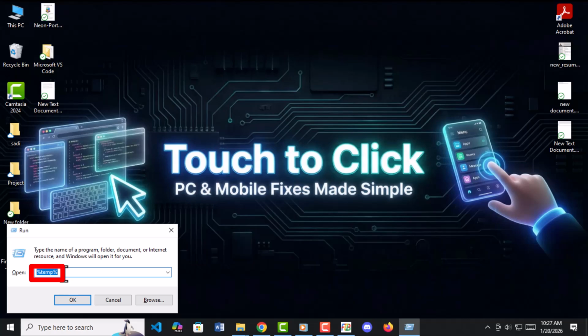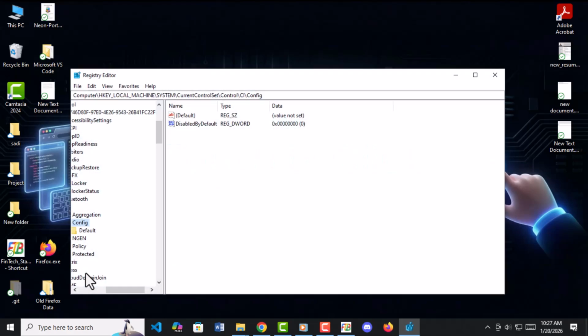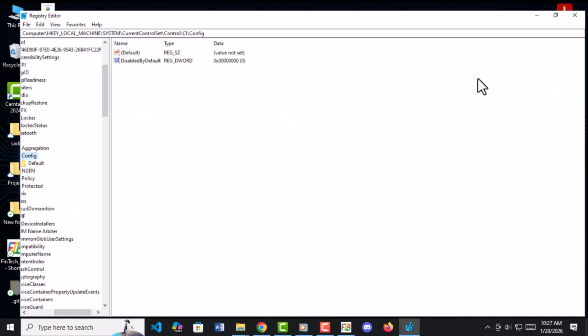Step 2, type Regedit in the Run box and press Enter. This opens the Registry Editor, where advanced Windows security and system configuration settings are stored.